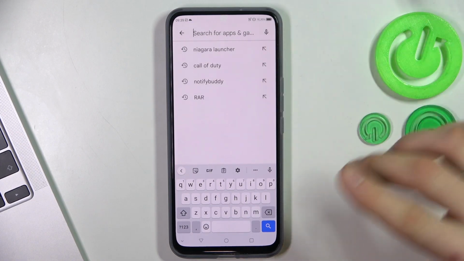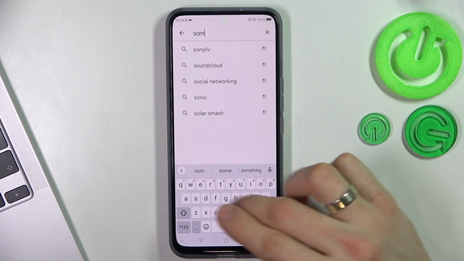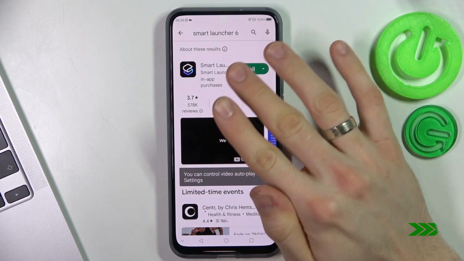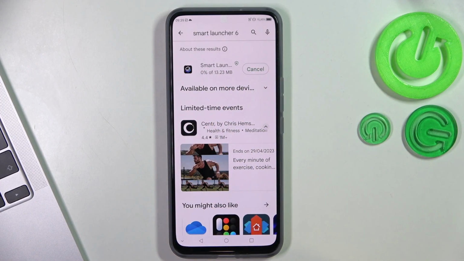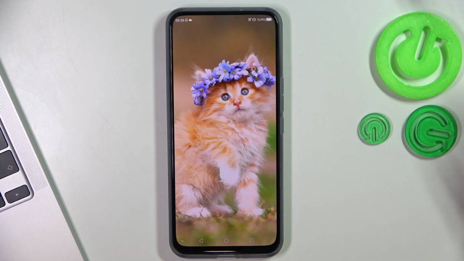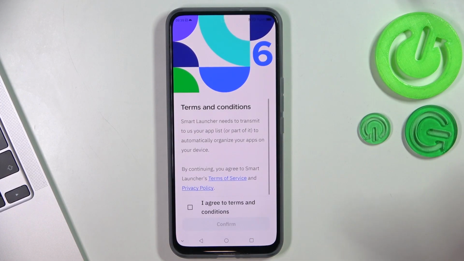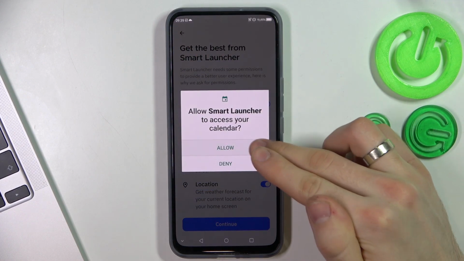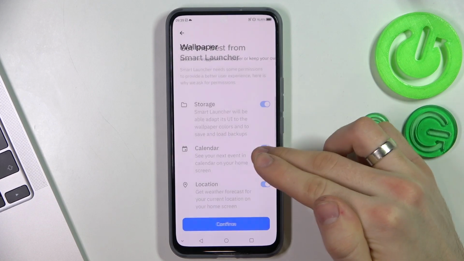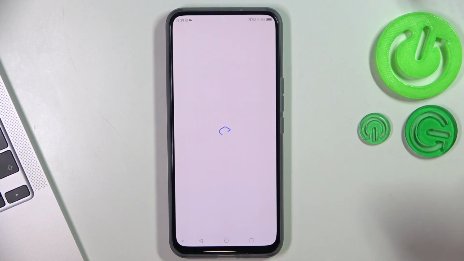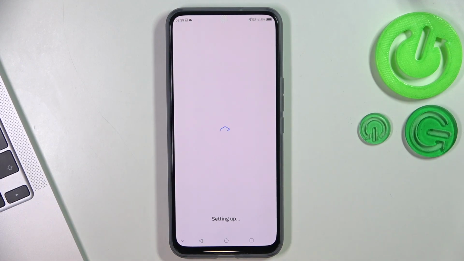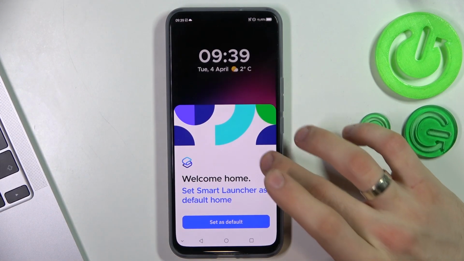On the second place in my top is Smart Launcher 6. Click install and open. Get started, I agree, confirm, continue, allow, two seconds, set wallpaper, and great. As you can see here, we have a really beautiful interface.